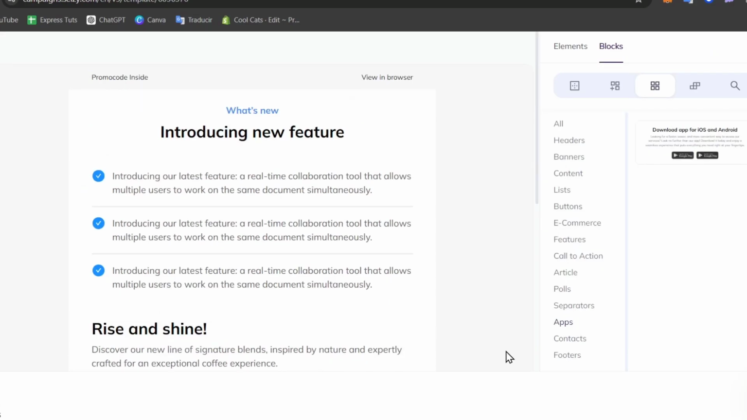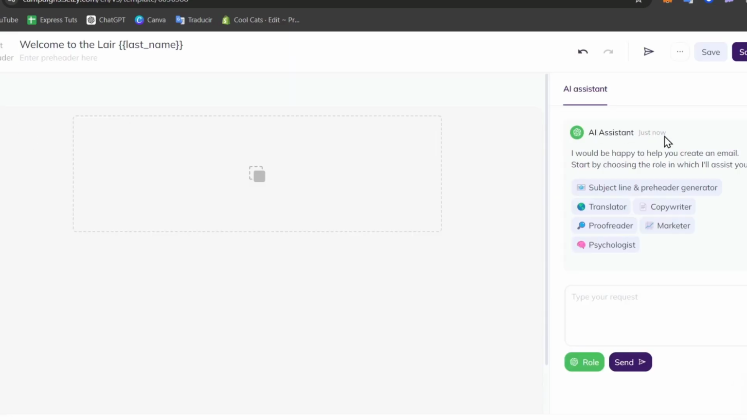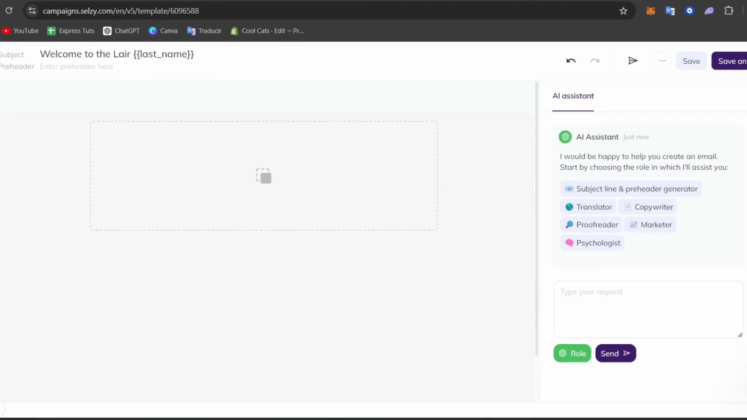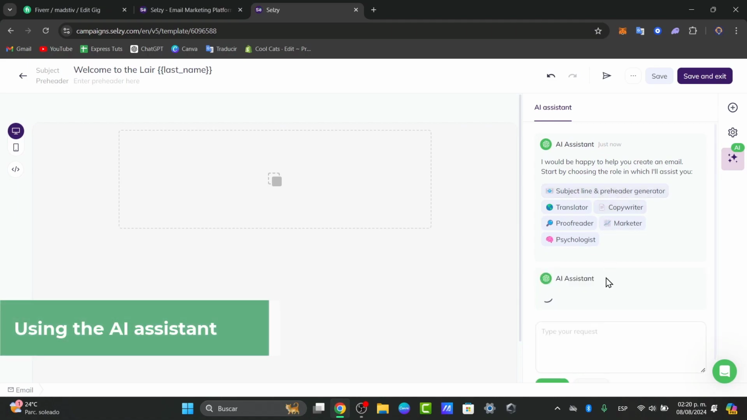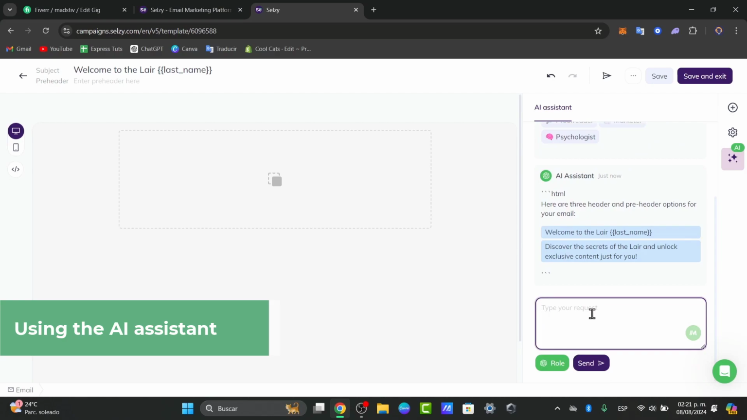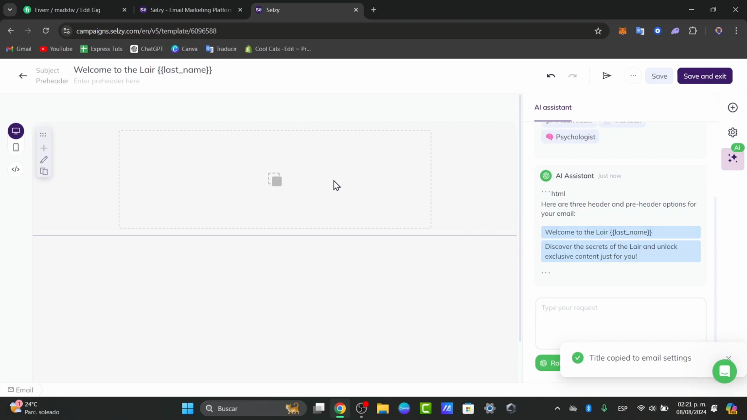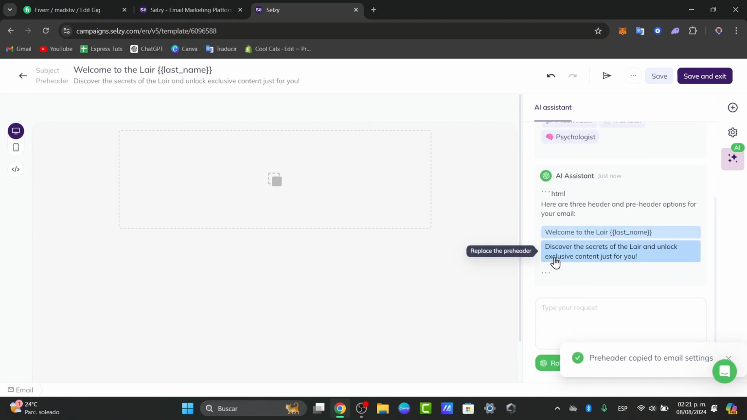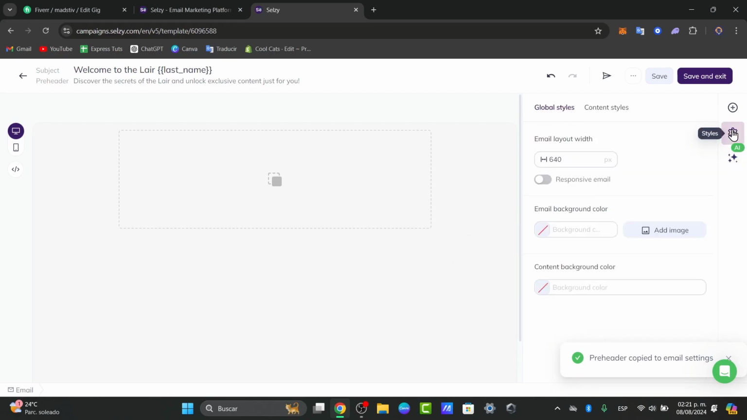Now, if you want to start not from scratch, let's go back and start from an actual template. The AI assistant can help you create an email starting from a chosen role. For example, let's say that I have a subject line and a pre-header generator. So you can type the request of what you're actually looking for. If you like what you're seeing here, just select the title and it should be replaced automatically. As you can see here it is. And the pre-header should be automatically edited. And now what you can do, for example, is add much more stuff as you're getting started.